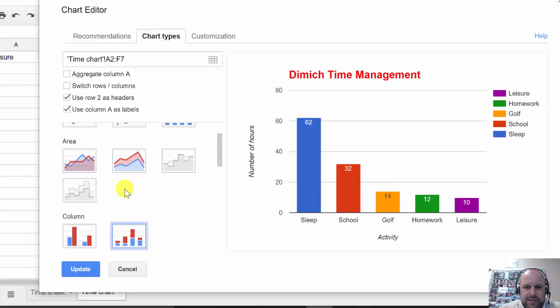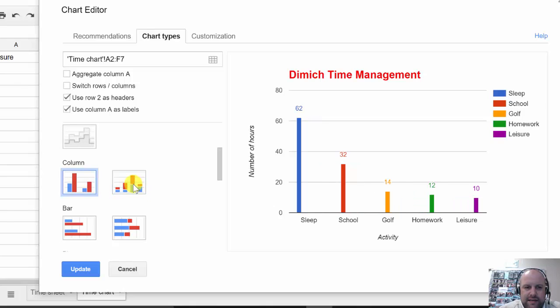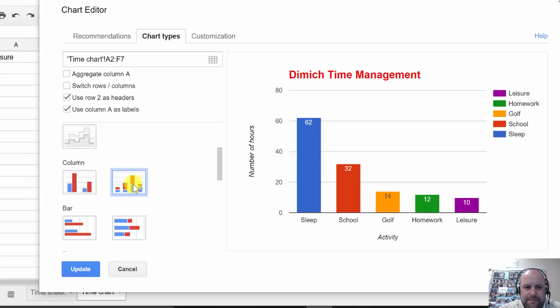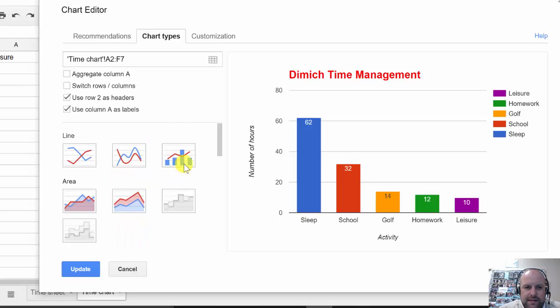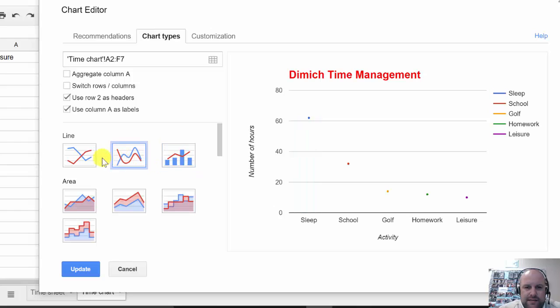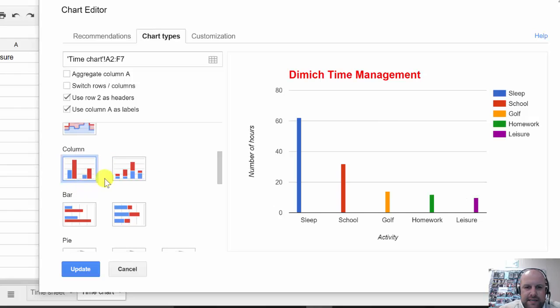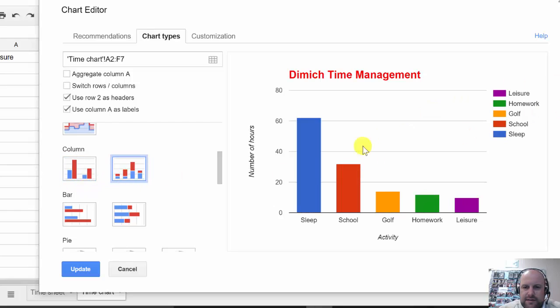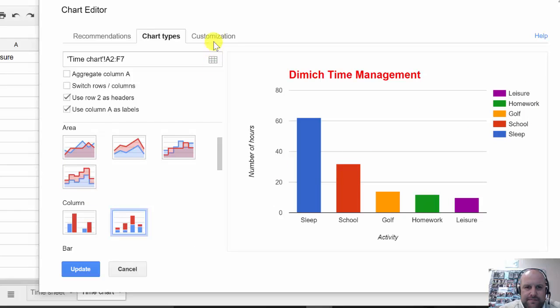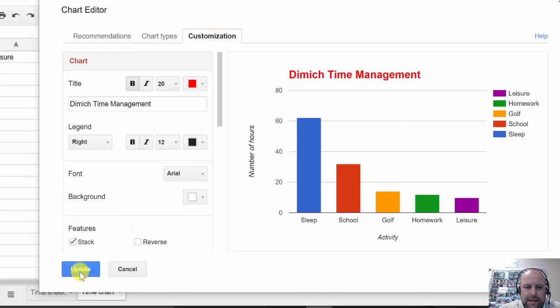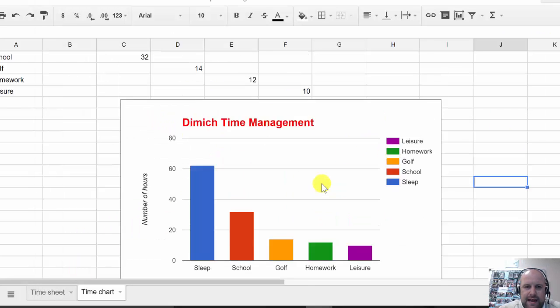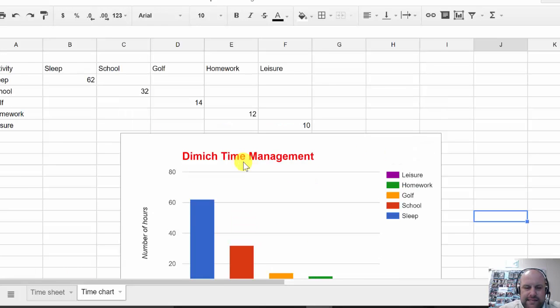Notice some column charts aren't as thick. You can change that down here as well. You can change it to this, but those don't really tell you very much. So you're probably better off sticking with a column chart that's a little bit thicker. Okay, so we can click on update, and now we have our column chart, and it analyzes our time.